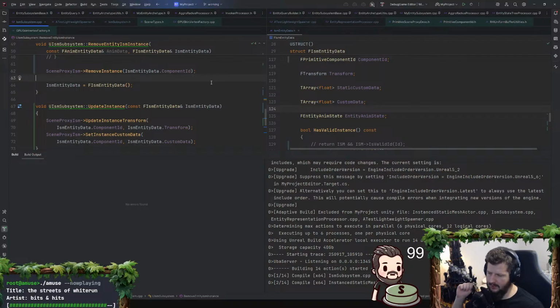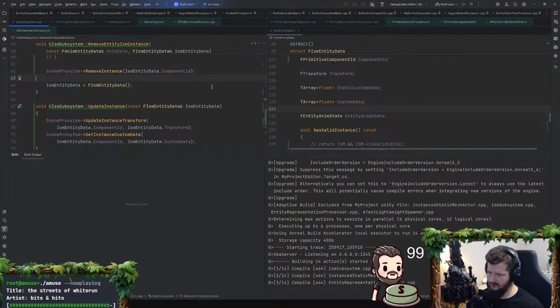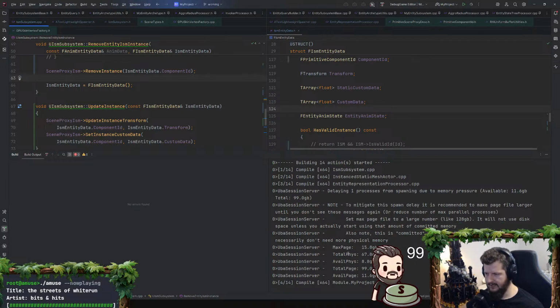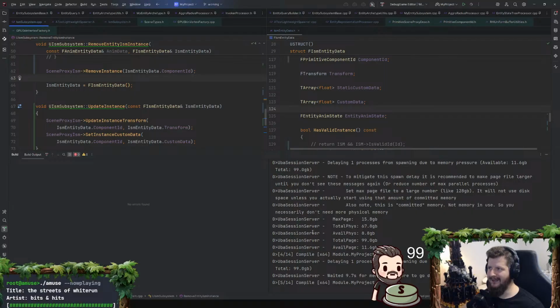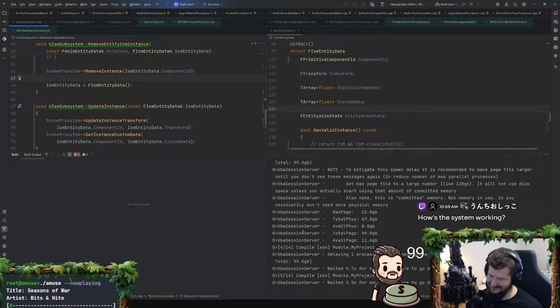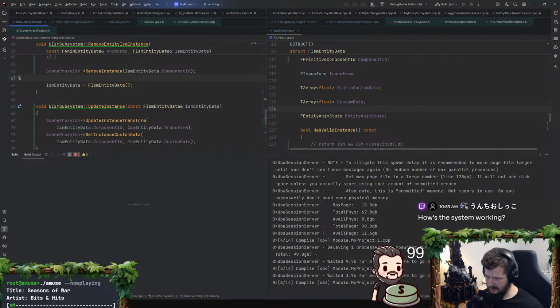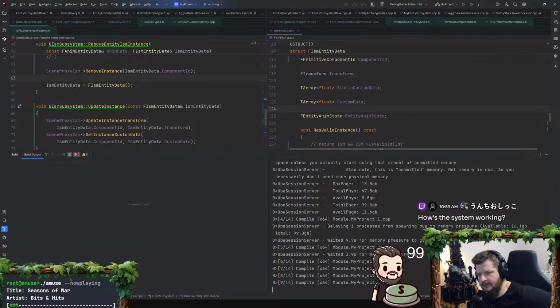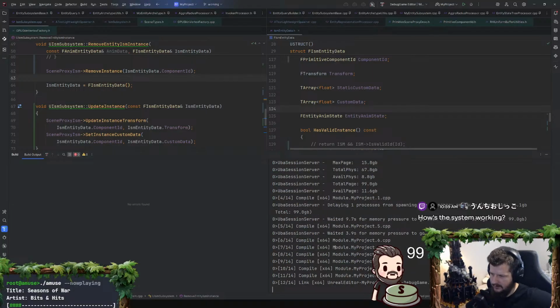I'll definitely need to get to the bottom of why things aren't getting cleaned up properly, because I have a feeling that's not only causing a memory leak, but also those crashes I have are probably related. I can't even use all my cores for compiling right now. How's the system working? We're figuring it out. Things are spawning, things are Nanite, so it's working in some regard, but we've got some issues to iron out.